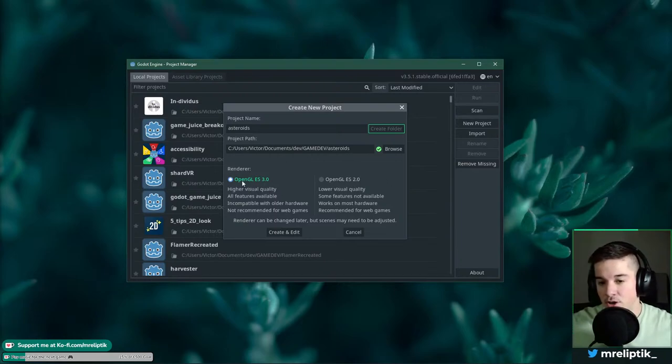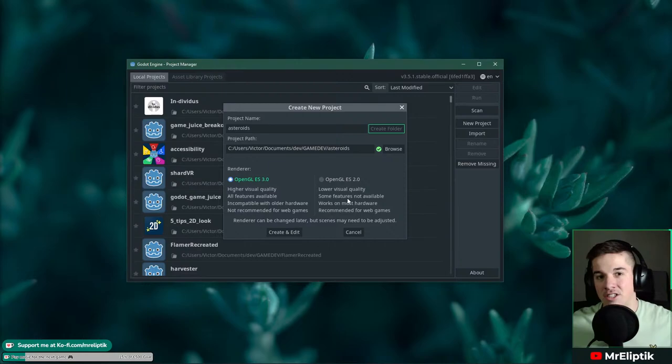The first thing that you can see is that you have two choices, OpenGL ES 3.0 and 2.0. You can actually read those two descriptions. This is the higher visual fidelity one. This is basically the renderer. And in most cases, I think you can go with 3.0 without any problem. In the very special case where you know you're going to target, for example, an old device, like an old Android phone, or maybe a browser that is not supporting the latest features, you can go with OpenGL ES 2.0.